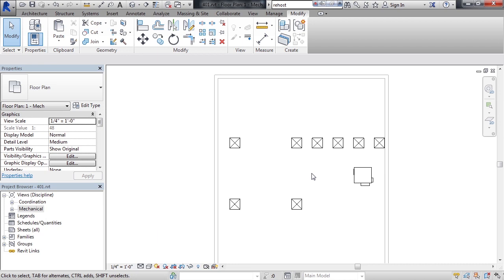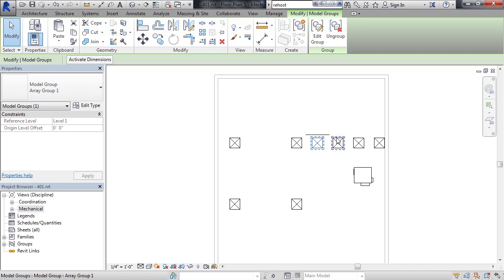Now, since we did check the checkbox to group these and associate them, if you select any element within the array, go ahead and pick one of the diffusers, you'll actually see the number appear of the items in the array. If you want to change it, simply click the number, change the number that you would like in the array. Now let's say I want 4, hit the Enter key, and it updates to 4. You also have on the options bar, Activate Dimensions.